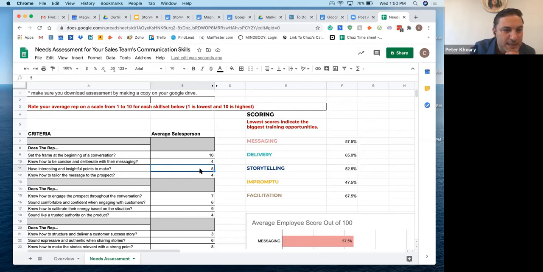Okay. Then you go, does the sales rep have interesting and insightful points to make? 1 is no. They're always quiet, waiting. Talking to them is like pulling teeth. And 10 is they constantly share insights with the prospect, constantly educating the prospect, constantly sharing value. Okay, 5 for this person.